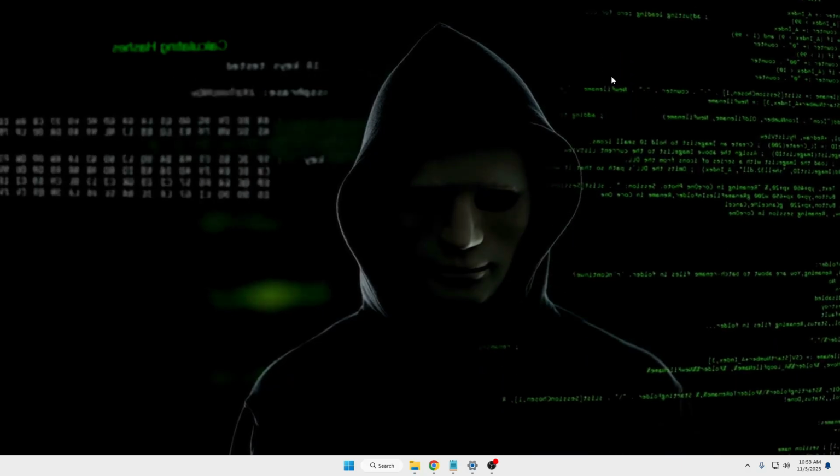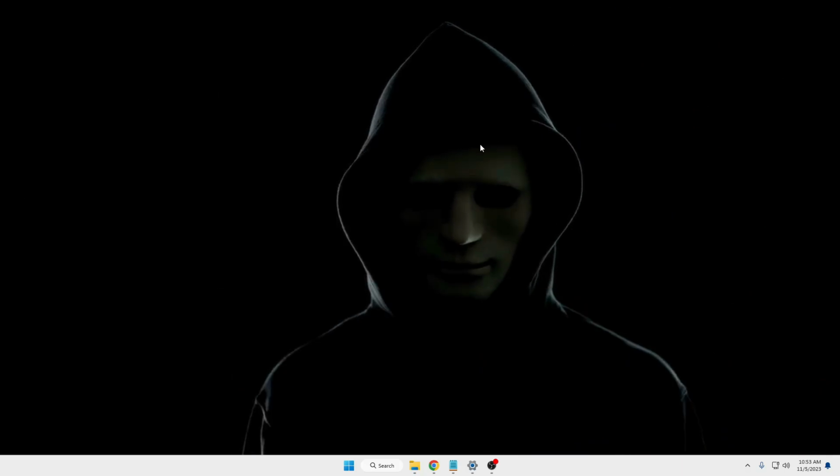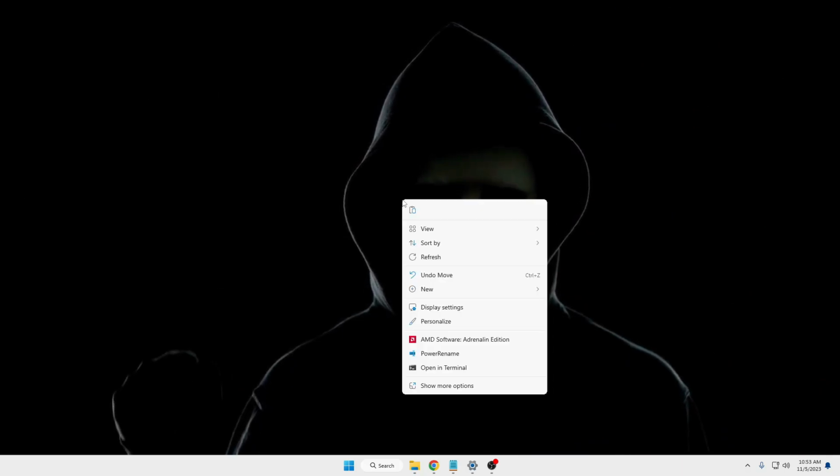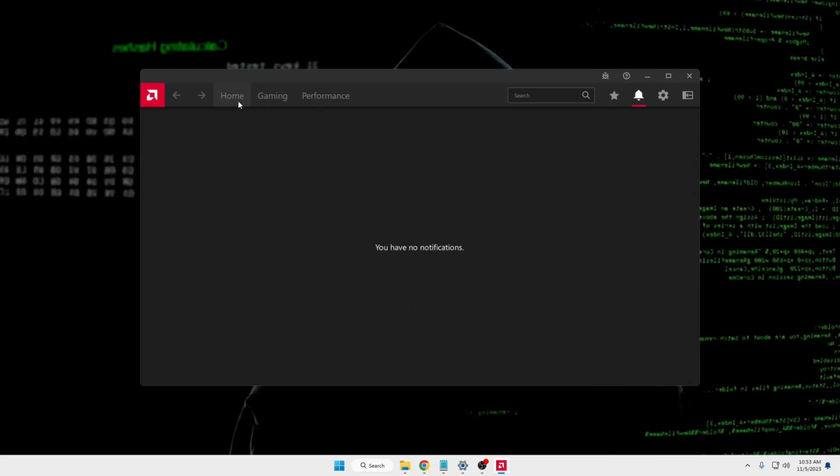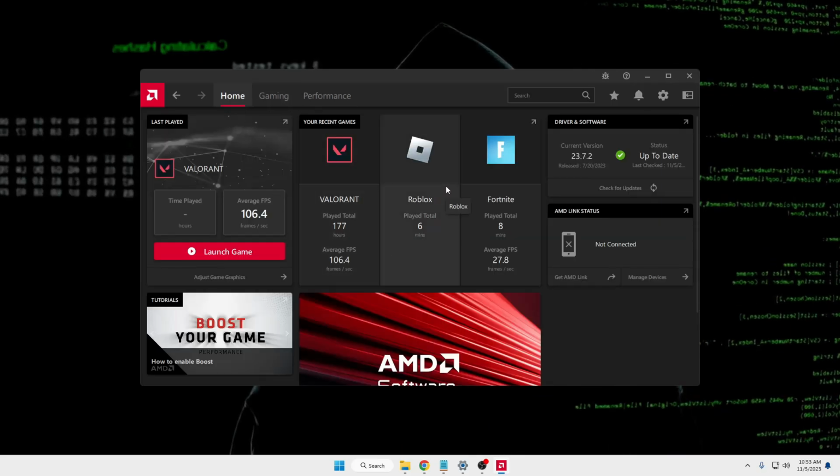Now next you have to restart the computer. Once the computer has restarted, this time if you right click on your desktop and choose AMD Software, click on yes. You will find that the AMD Software will now be coming up.